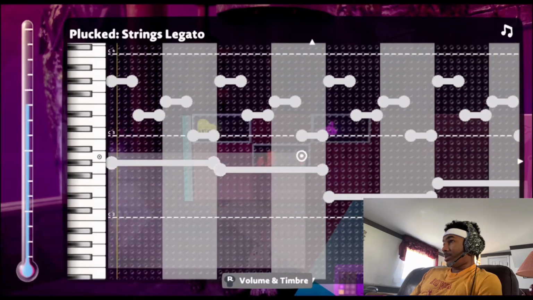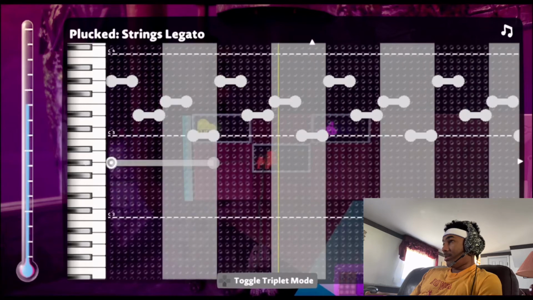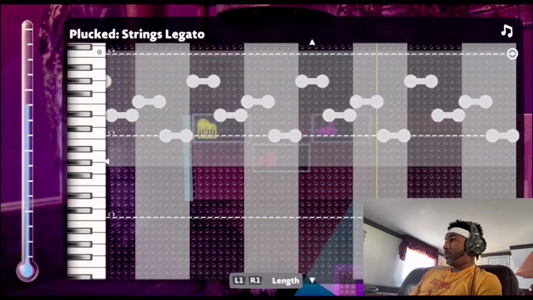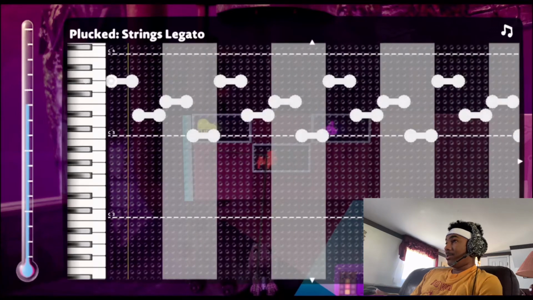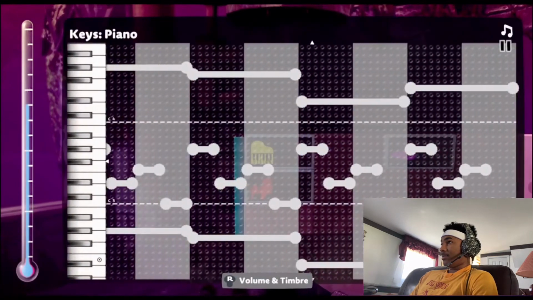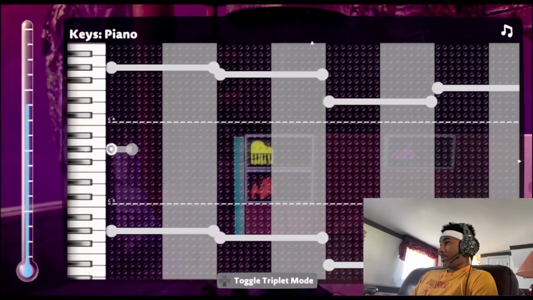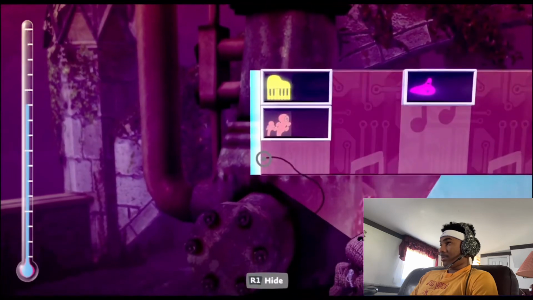And I don't want all this in the way. That sounds better than the piano, in my opinion. You'll find stuff that sounds better to you. Then I can add, and I can take this out, because you don't want it overlapping.